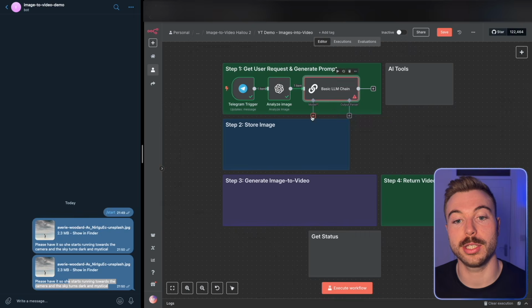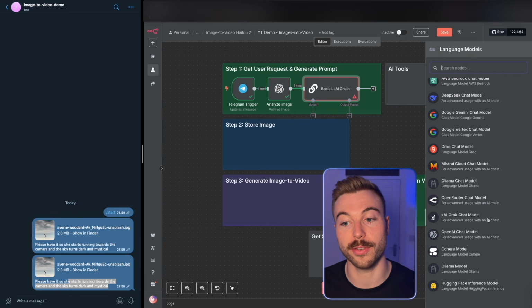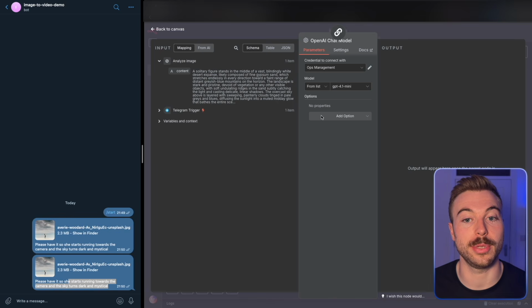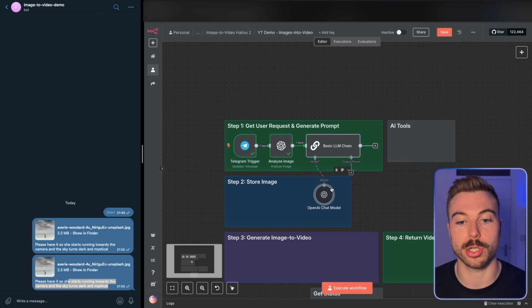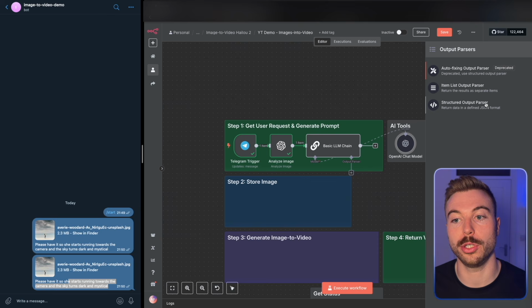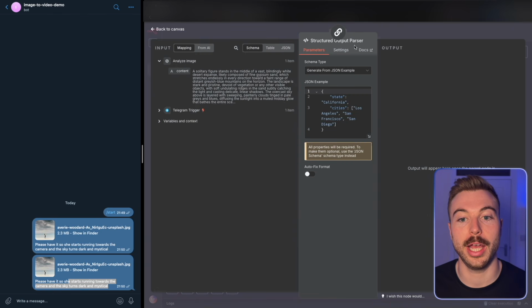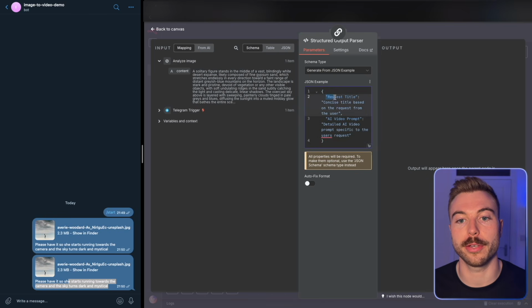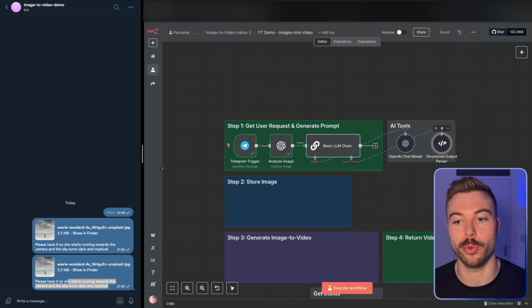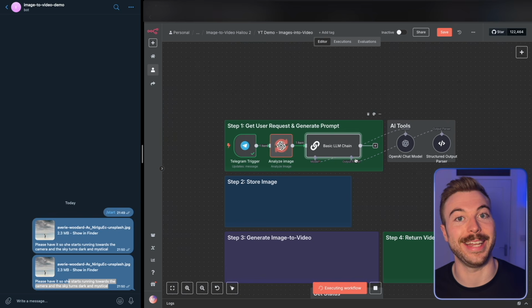The reason I like these is because we can now come through and choose all of the different LLMs that are available. But for today, we're going to keep it nice and cheap with ChatGPT 4.1 mini, and we're just going to pull this across to the AI tools. The output parser, we're going to come through and use the structured JSON output, and we're going to need to make some updates in here. So what we want to do is paste it in here, and we're looking for that request title to be outputted and the actual prompt that we're going to be using. We'll come out of here and do save and then pull this across. So now we're able to get the request, analyze the image, and generate an AI video prompt.